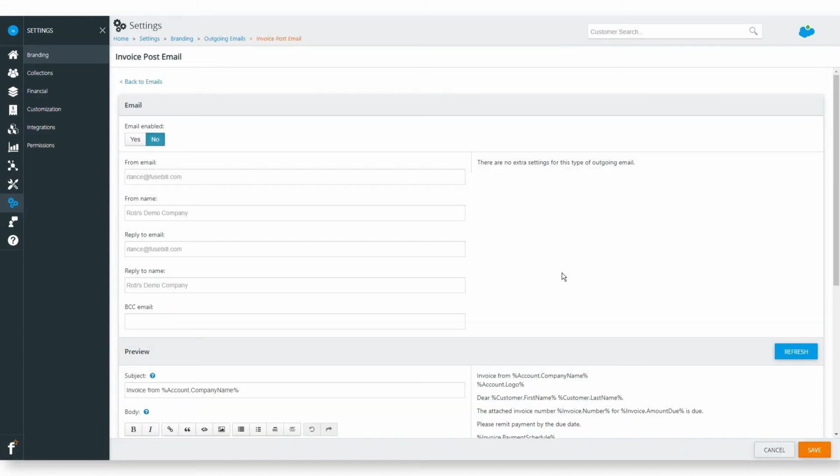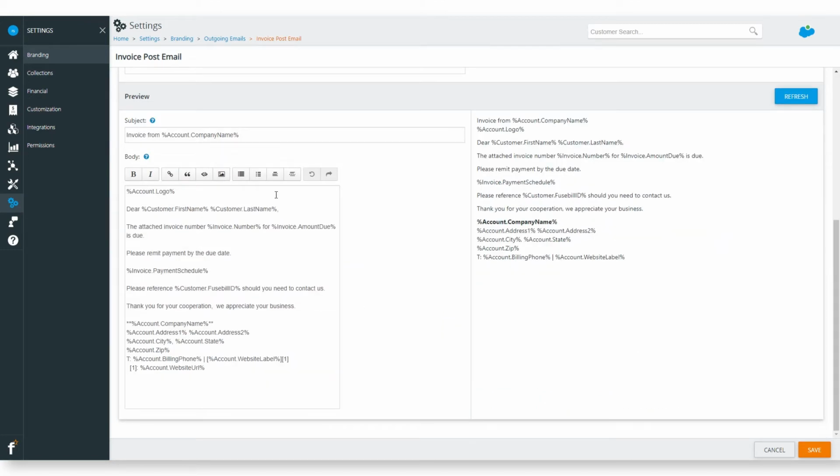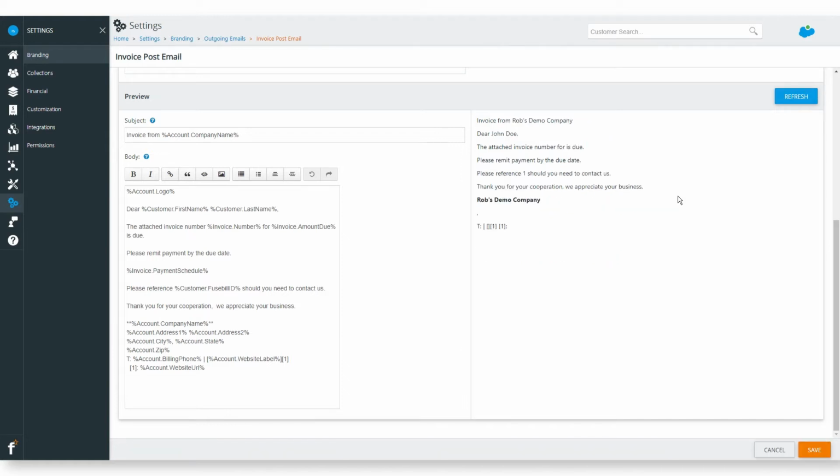You can enter the template for any email by clicking on the arrow to the right of it. In here, you can enable or disable the email message, and you're able to tailor the messaging. You're able to preview your email from here as well.